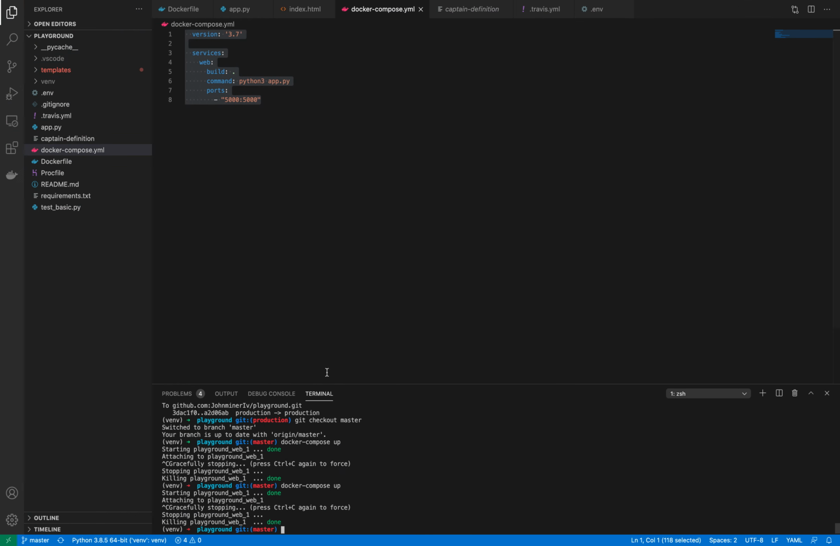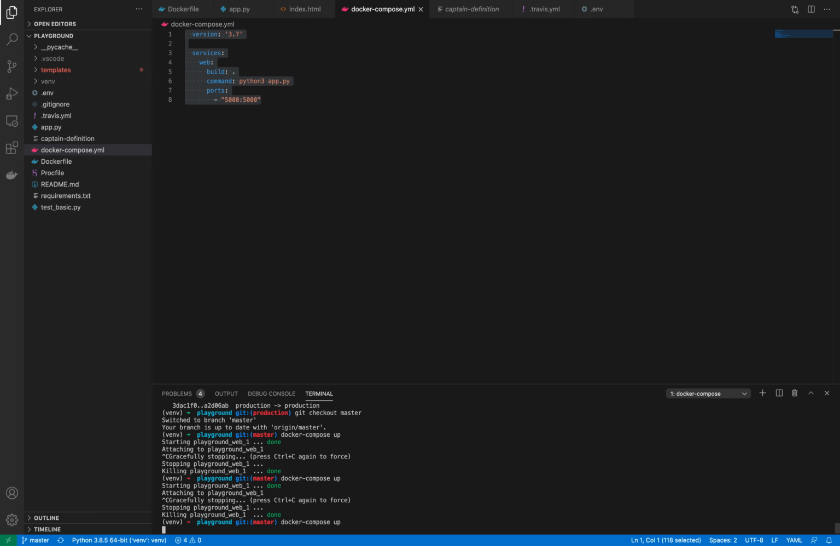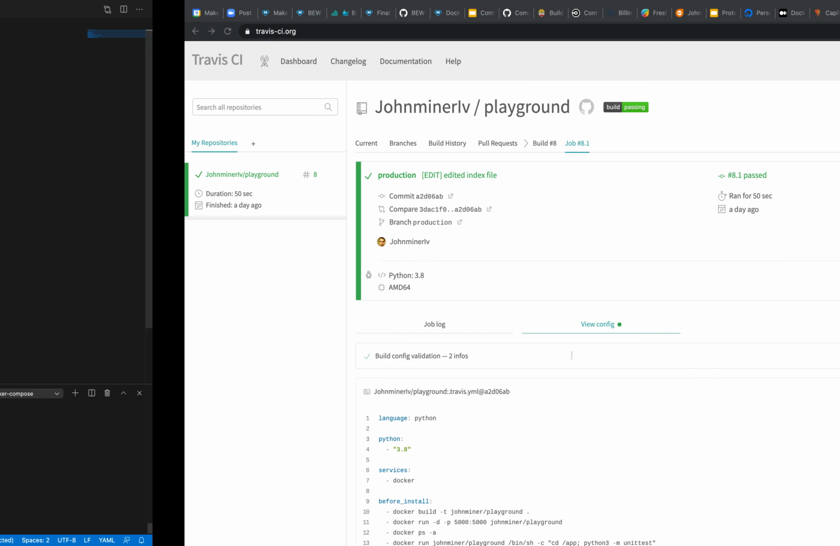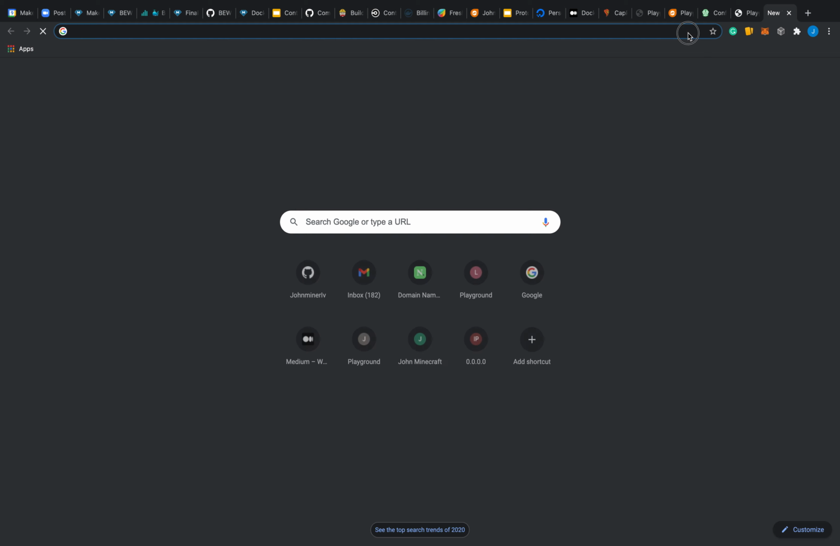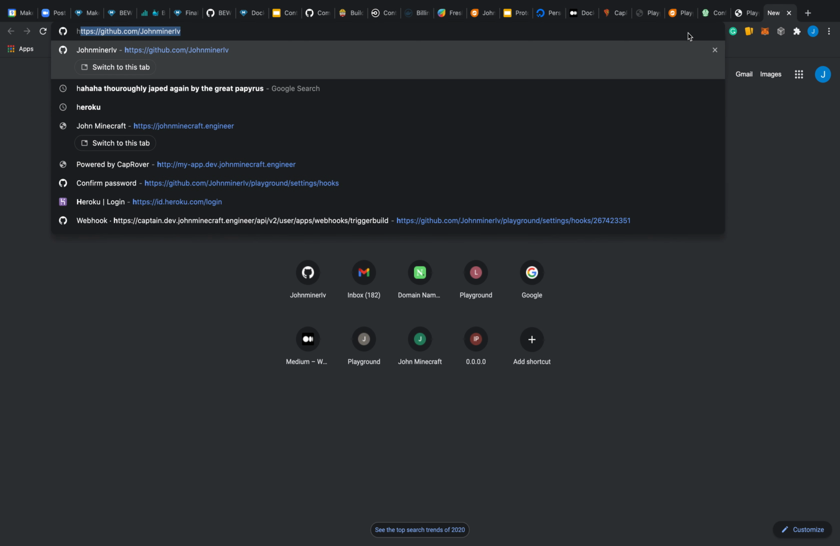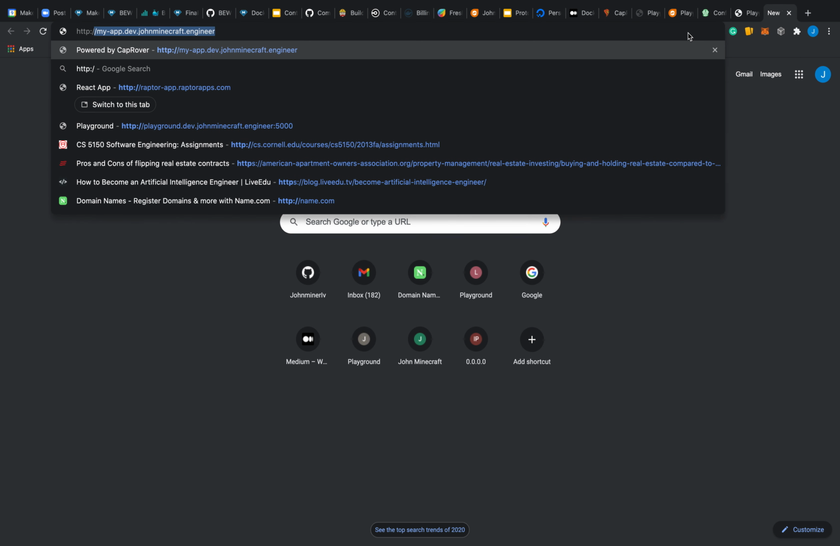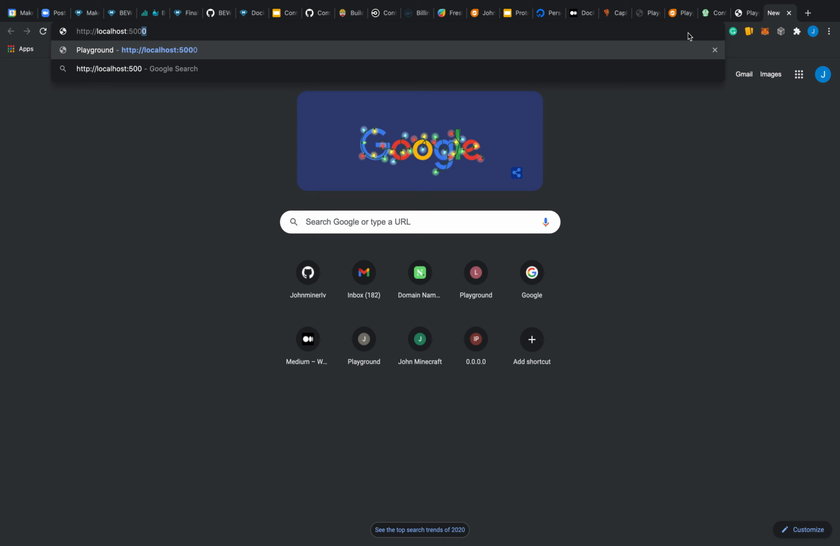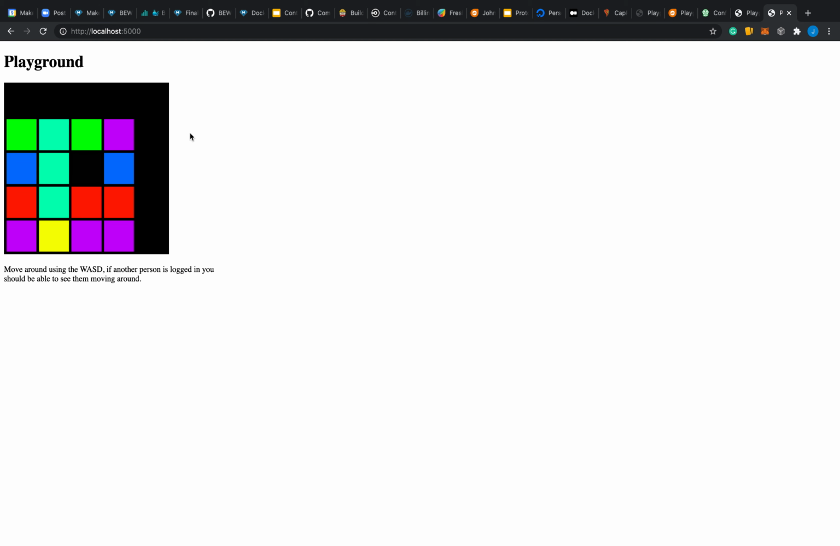I'm gonna go over here. I'm not gonna point out too much code. I'm just gonna go ahead and show that it works locally. We can do docker compose up. And now if we navigate to it, we get a nice little application.